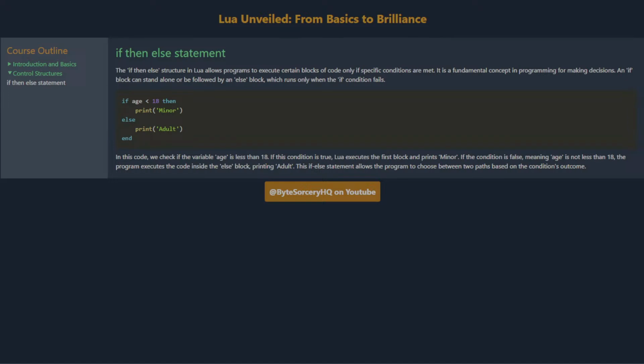If this condition is true, Lua executes the first block and prints minor. If the condition is false, meaning age is not less than 18, the program executes the code inside the else block, printing adult. This if-else statement allows the program to choose between two paths based on the condition's outcome.